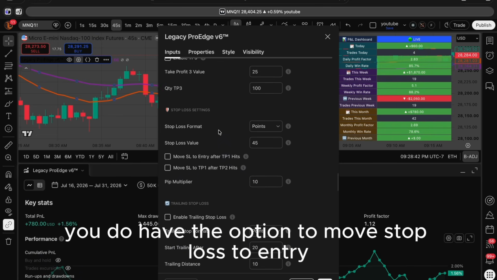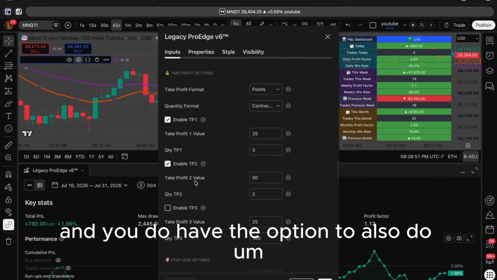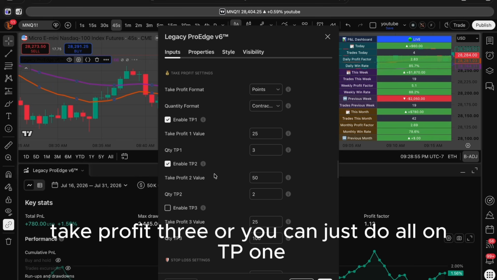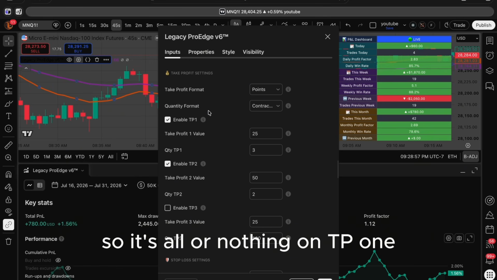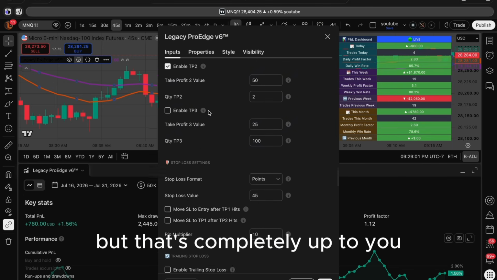And then you do have the option to move stop loss to entry after TP1 hits, and move stop loss to TP1 after TP2 is hit. And you do have the option to also do take profit 3. Or you can just do all on TP1, so it's all or nothing on TP1 or a full stop loss. But that's completely up to you.